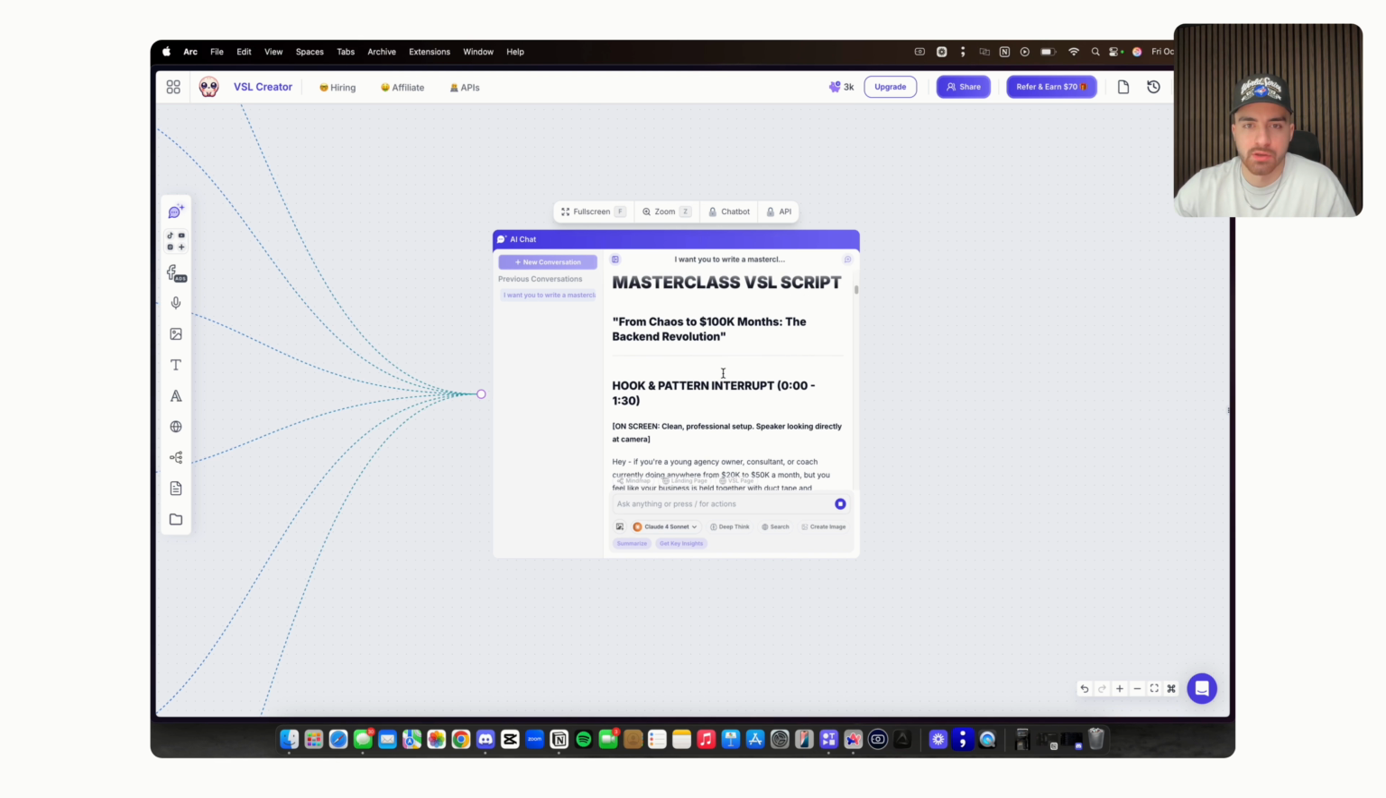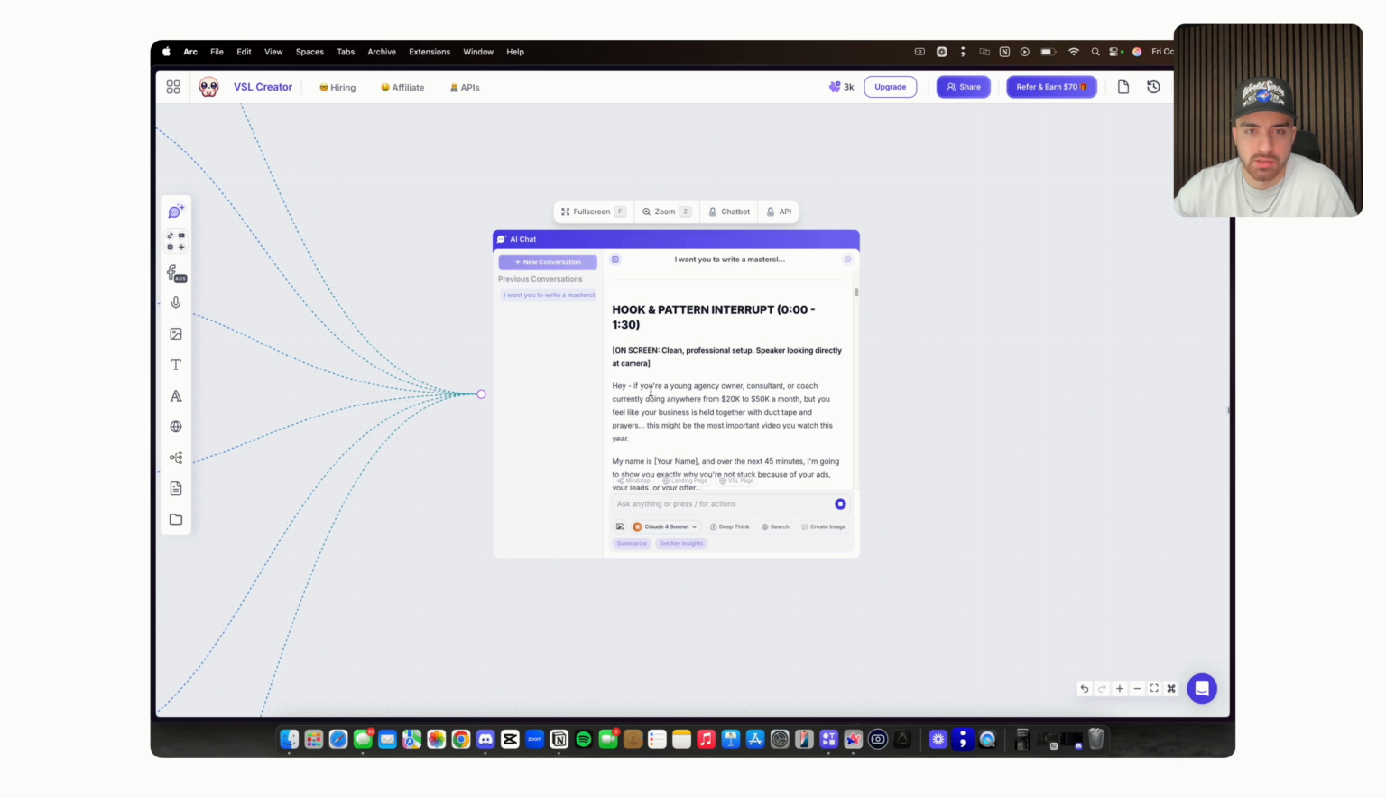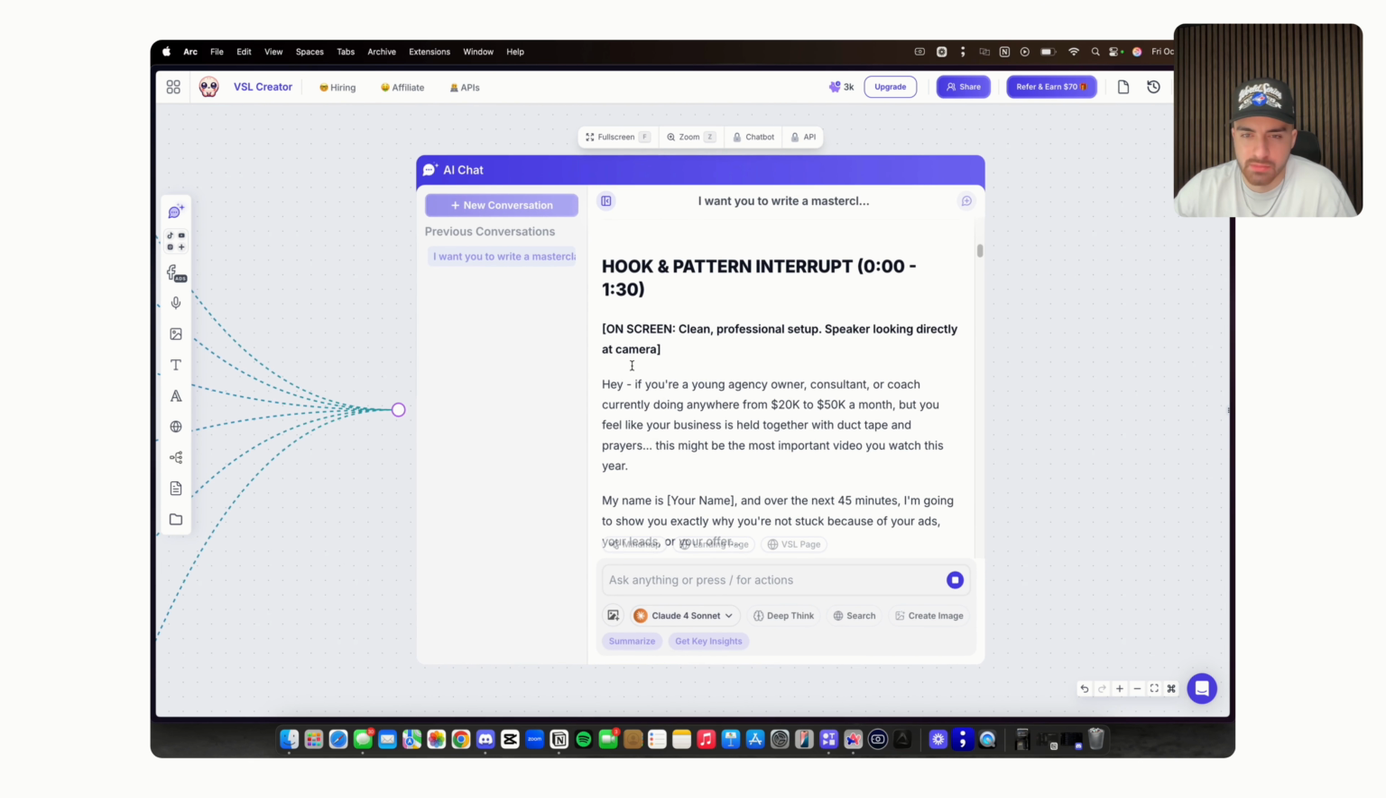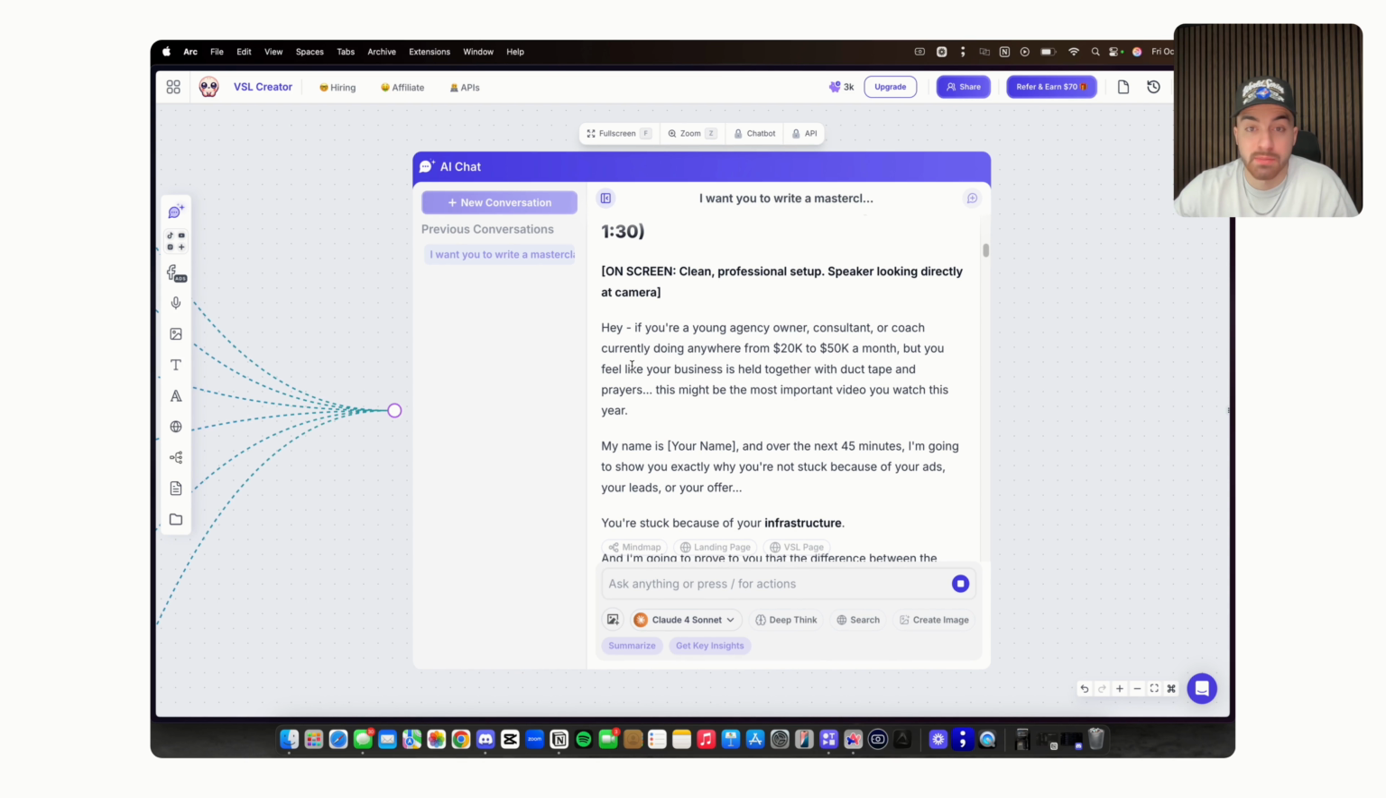So let's take a look here. So from chaos to 100K months, the backend revolution. So this is what it looks like, okay? Now it might be a little bit long just because I didn't really give it like a time. Typically, if you want to keep it under a certain amount of time, 10 minutes, 15 minutes, 5 minutes, you just let it know, right?